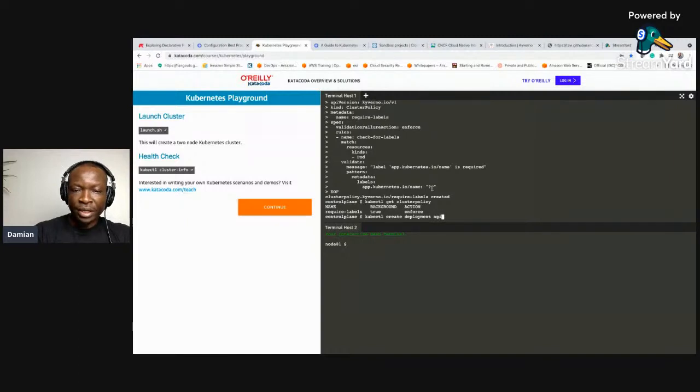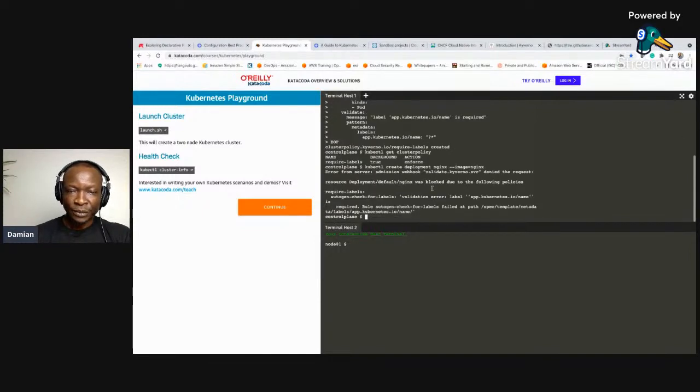Let's call it Nginx. And let's have the image Nginx. Very common example of creating a pod. All right, so if you can see, it's giving errors. It said error from server, admission webhook, validation Kyverno SVC deny request. Resource deployment was blocked due to the following policies.